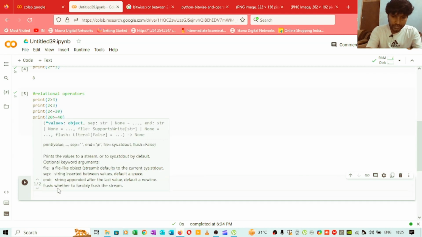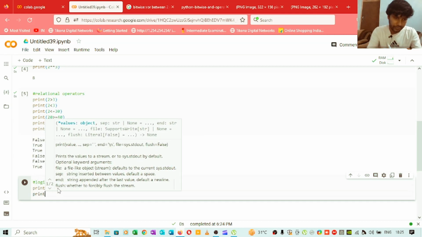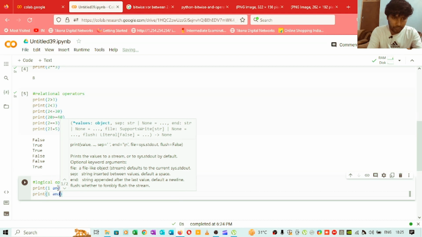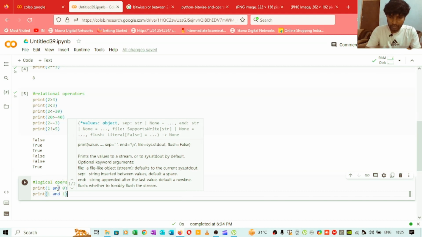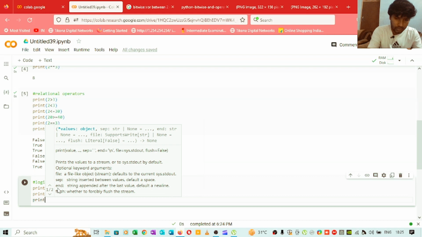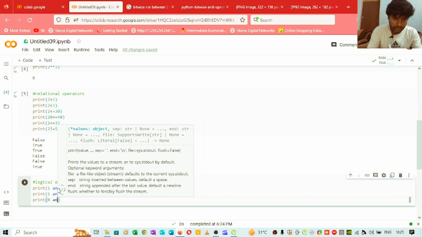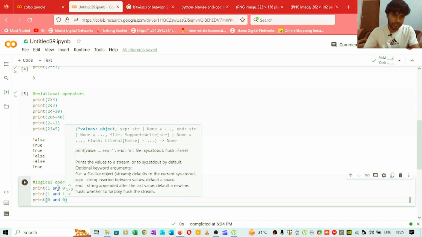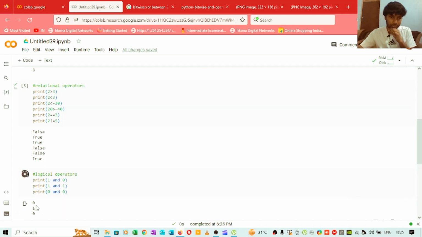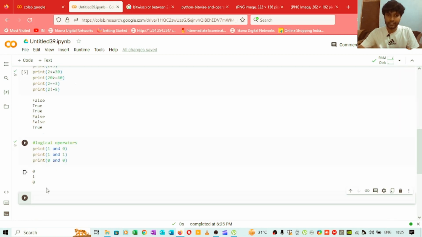And we will take 1 and 1, so here we'll get the output as 1 only, and print 0 and 0. Here we'll get 0 as an output. So we'll run the cell and we'll get the output as 0, 1, 0. So that's about this logical AND operator. Now we'll see the logical OR operator.